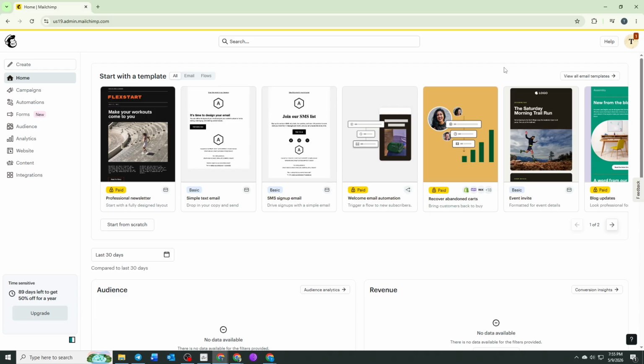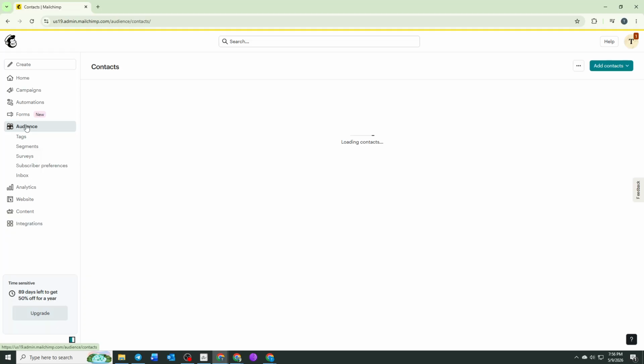subscriber groups. To get started, head over to your Mailchimp homepage and log into your account. Once you're inside the dashboard, you'll arrive at the main control center where you can access your campaigns, reports, automations, and audience settings. From the menu on the left-hand side, locate the Audience section and click on it. This area contains all of your mailing lists and subscriber groups in one place.